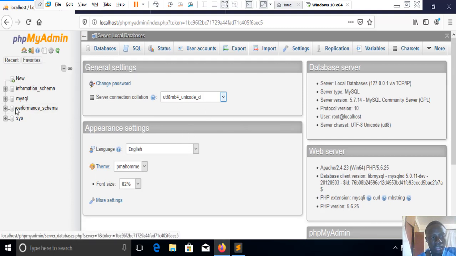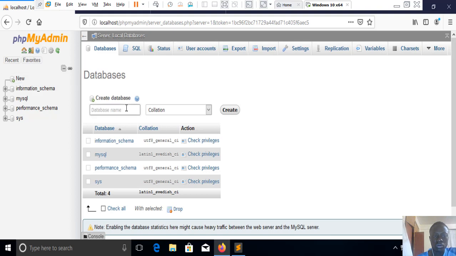So at this left side, all your databases will be listed. Now you can see that we have 1, 2, 3, 4. These are the default databases that come with WAMP7. So we can now create our own database by clicking on New.